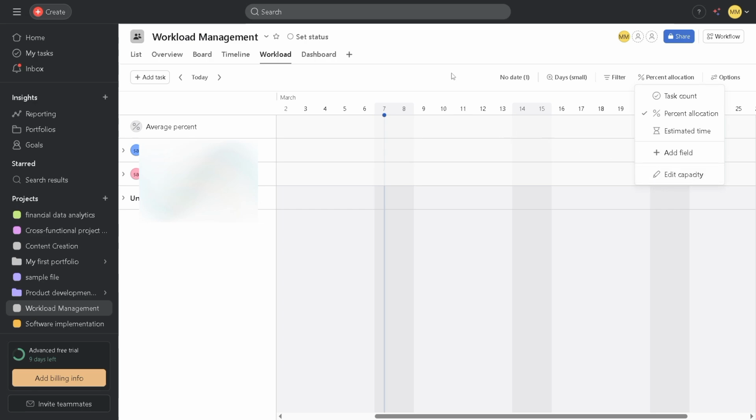Now it's time to check your results. Revisit the workload view and observe how the adjustments you've made impact the overall distribution of tasks. You should notice a more balanced view, promoting both productivity and well-being among your team. That wraps up our tutorial on how to see staff capacity in Asana Workload in portfolios.